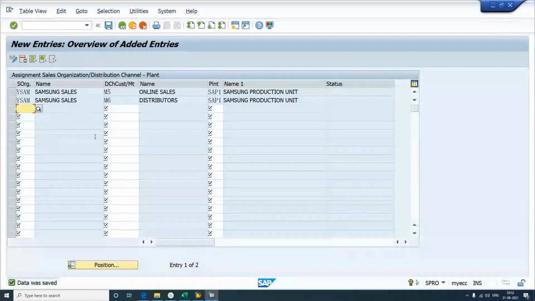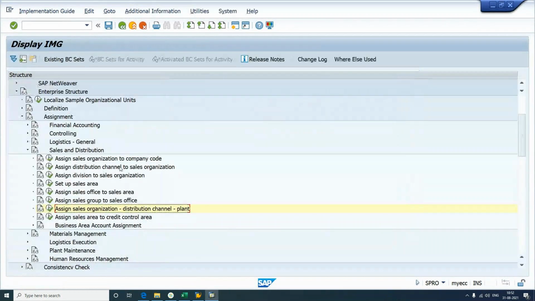So the plant has been assigned for the combination of sales org and distribution channel. Now once you're done with this, this is going to be the final step in the SD module: assign sales area to credit control area, the SD and FI integration, because the credit control area will be provided by our FI team. We need to assign that credit control area. In case you create a customer using any particular sales area, which credit control area is going to be responsible for fixing the credit limits.